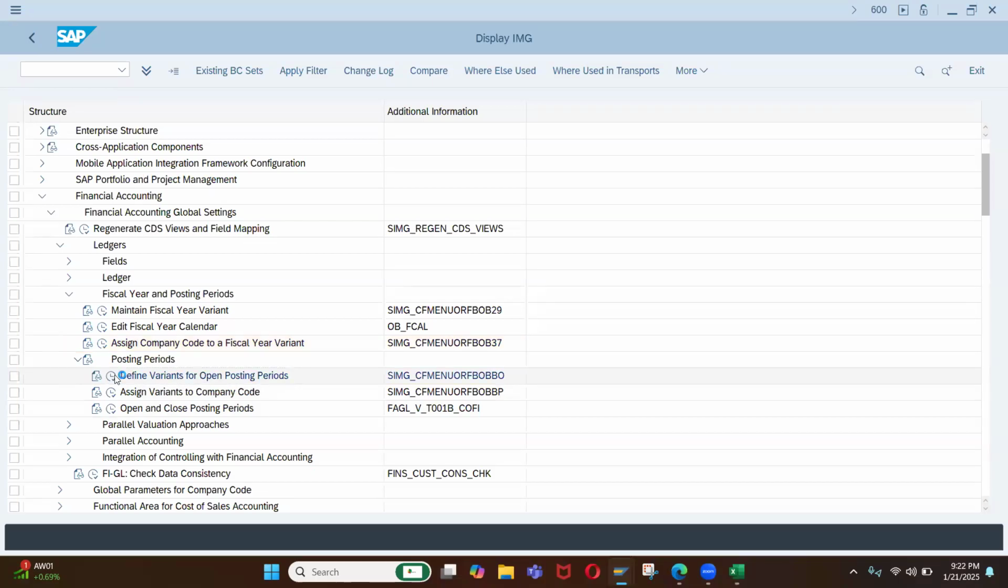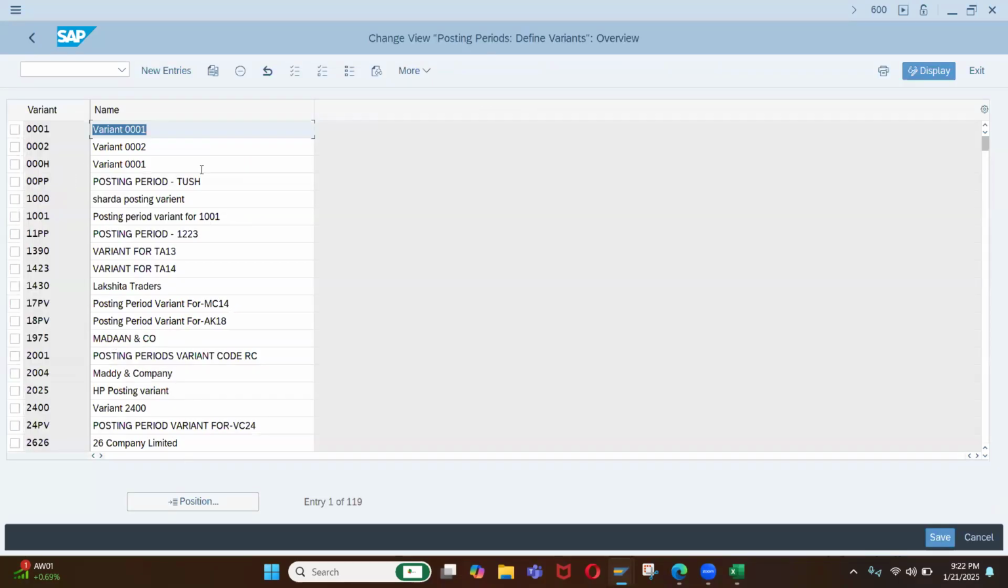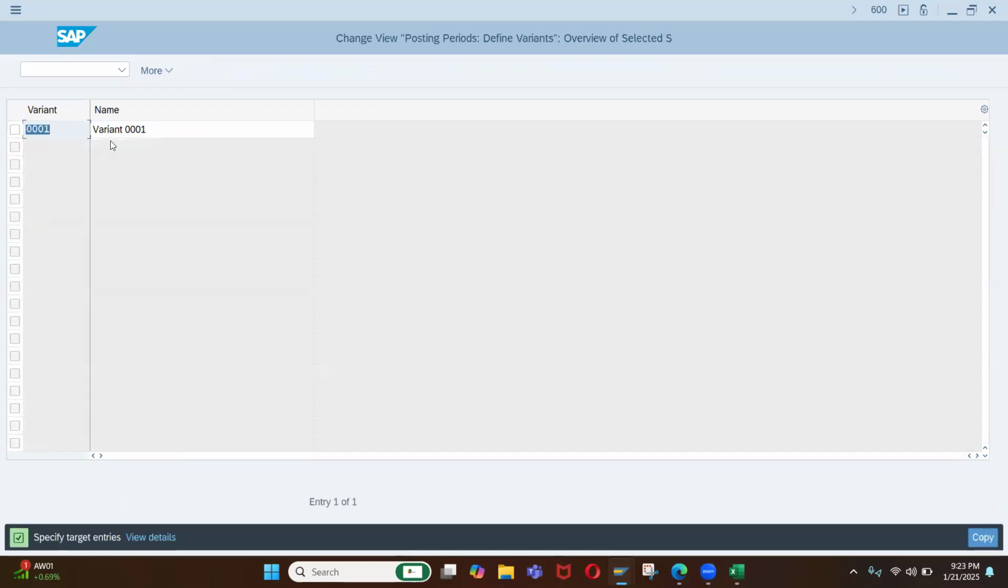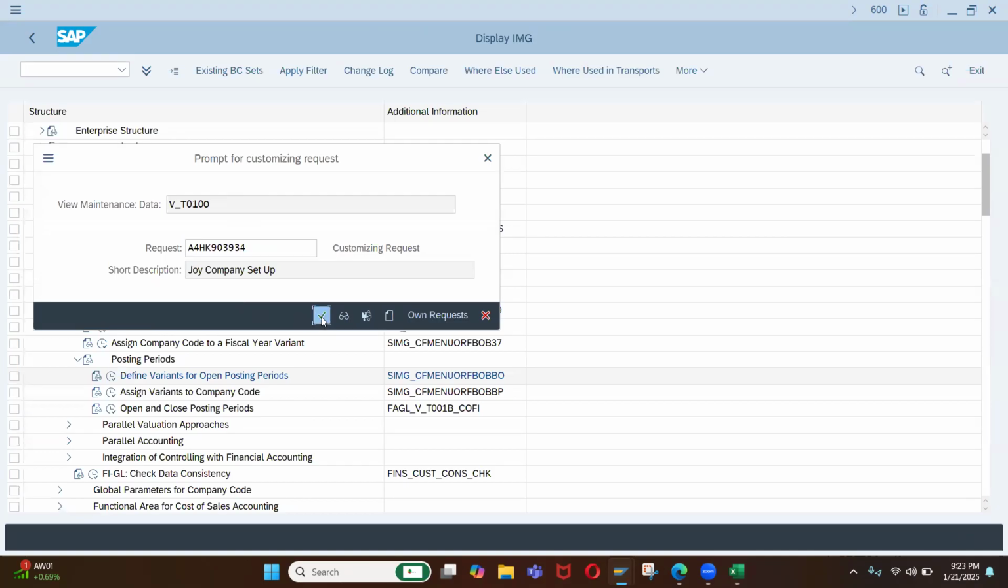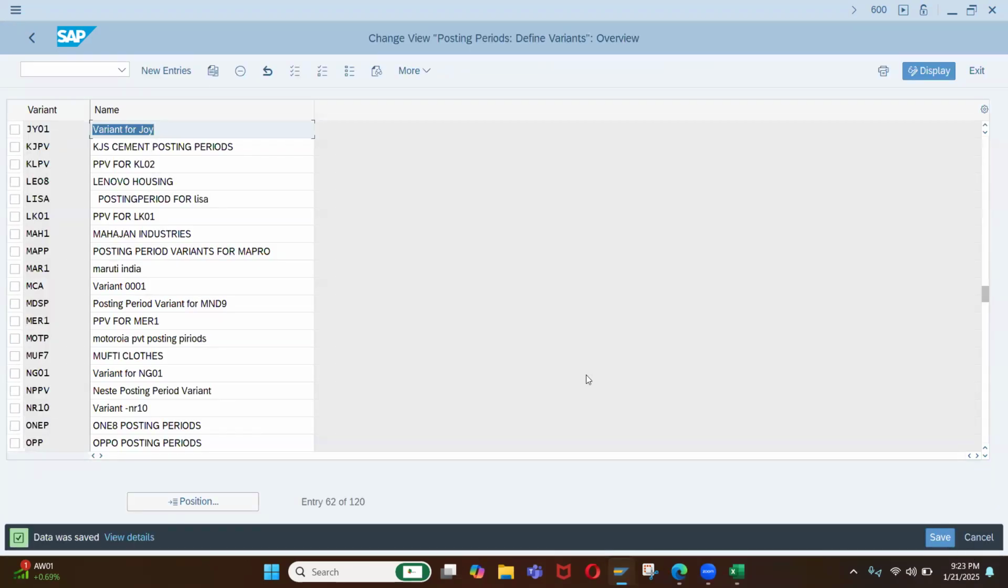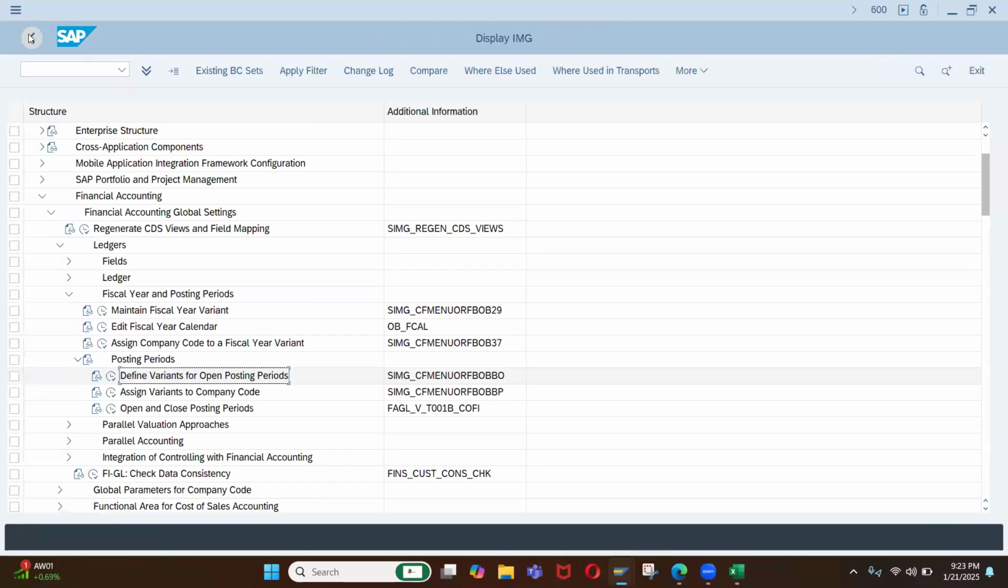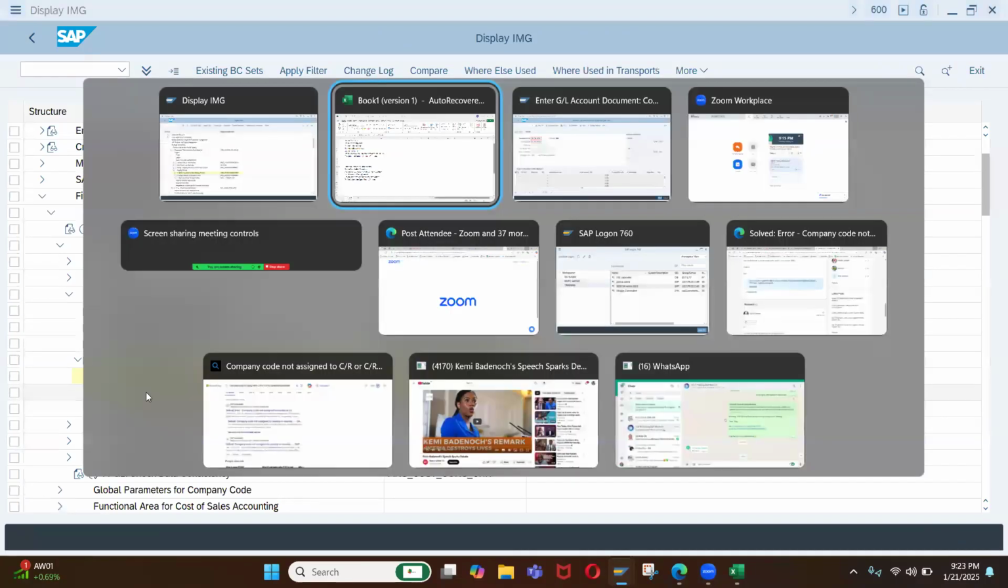So you click inside. Now you just define a variant. You can click any one and copy, but most times you should click on new entry. I'll just copy one and I'll say JY01 as my variant. I'll say variant for Joy. I'll click enter, then I'll save it. I'm using Control S. You can use Control S to save, and you can always come to your button here to save, right? I've saved this. So I've created a variant. Now I need to assign the variant to company code. You can see assign variant to company code.